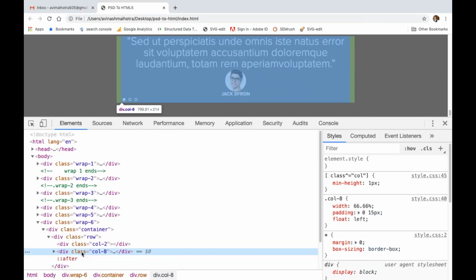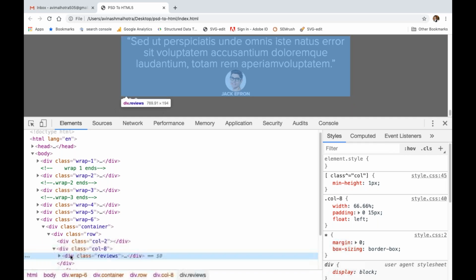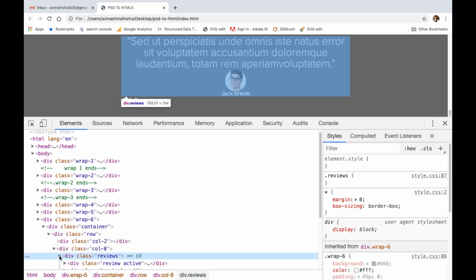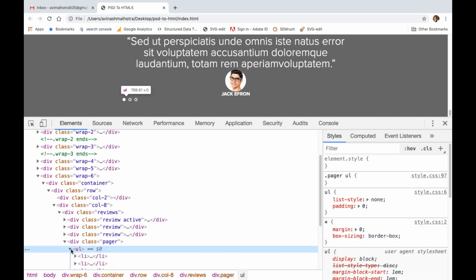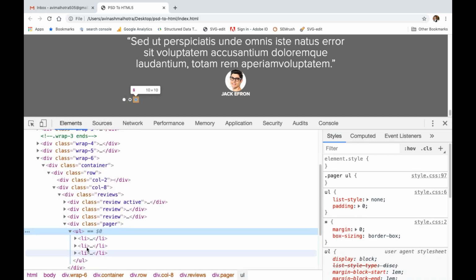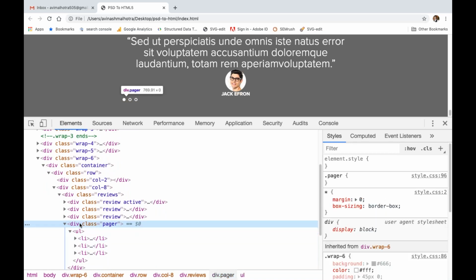Call 8 is 799.9, which is almost 800. And inside this is review, and in the review we have this pager class. See the width of pager. The width of pager is 769.9 and height is 0 because all this UL and it's not UL, the LIs are floating. So all LI are floating and that's why the height of pager is 0.